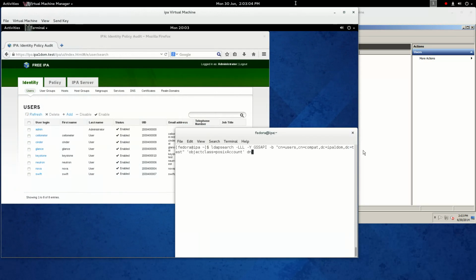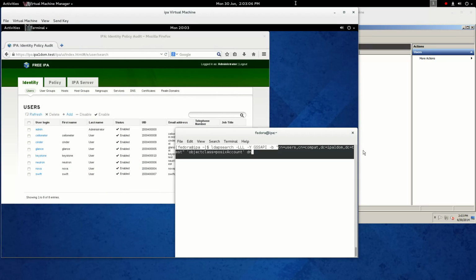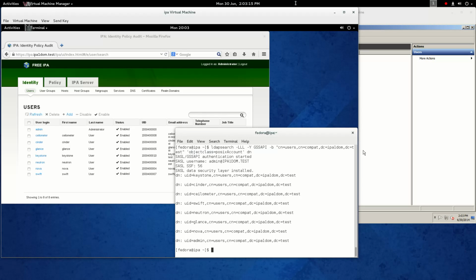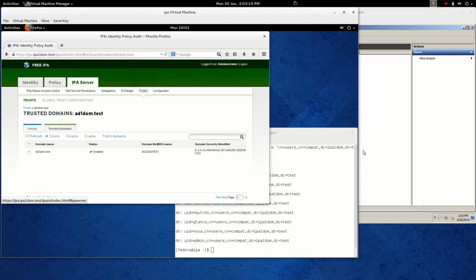Keystone is configured to use the C=compat tree in IPA. So we could see all those users in LDAP as well. And there are all the service accounts. We've also configured IPA to use cross-domain trust with Active Directory at the domain 81dom.test.